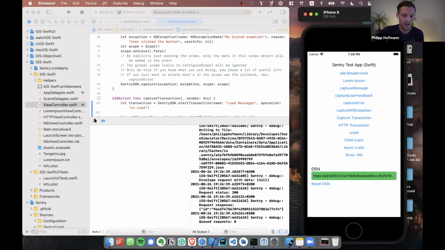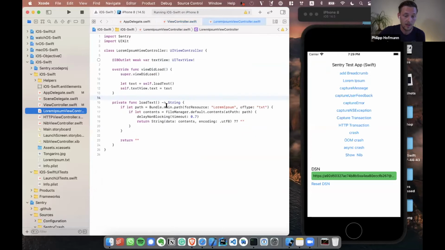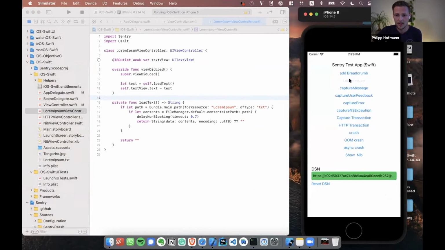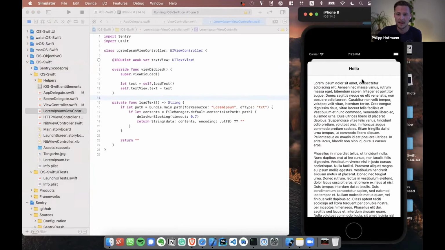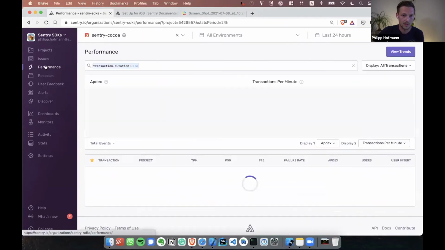But of course, doing that for everything is not what we want you to do. So we want to take a look at what the auto-generated transactions look like. We have a very simple view controller that just loads some texts and throws them onto the view. And if I click here, it just pops up. And maybe I do it again. You see clearly that there is some delay happening, and there might be a performance problem, and we should look into that. Okay, then let's go back to the performance overview page.